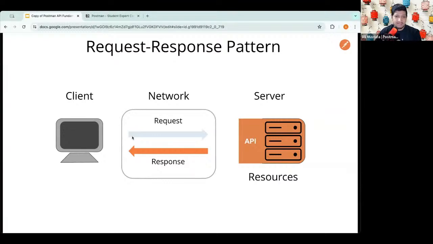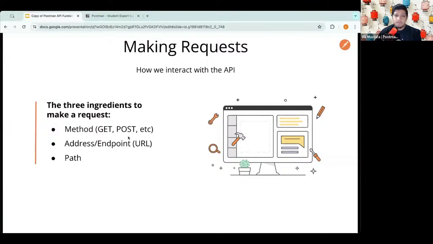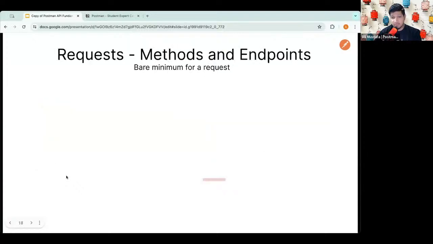You could do that via something like this as a setup. So you have a client, and then you have a network. Probably the internet is your network, or you could have a local network as well. And then you are querying the server for something, and then the server is replying back. So we are going to understand this request pattern and then the response pattern. Okay, so how do you make a request? Very simple. You add three major components of a request: the method, the address, and then the path. So let's understand this in more detail.